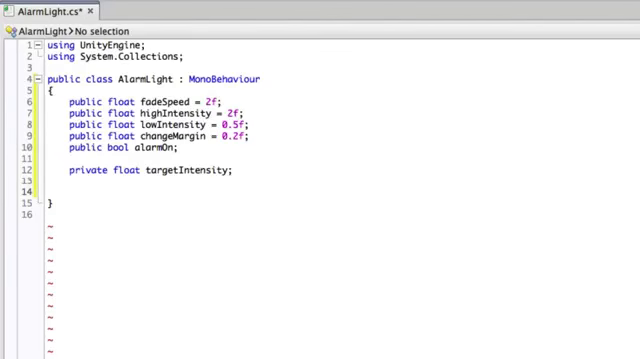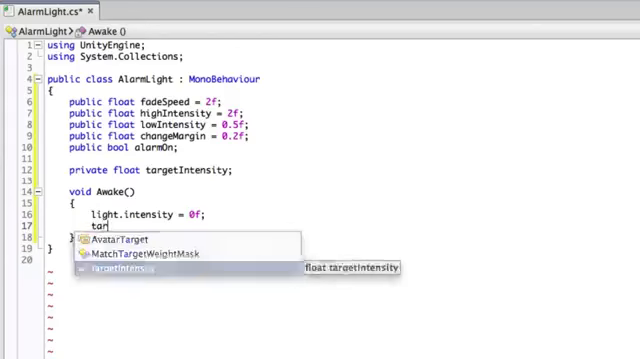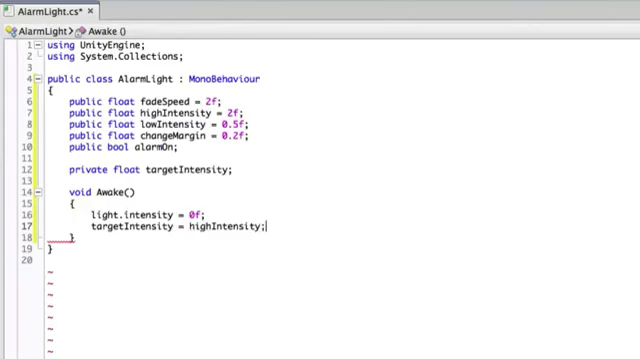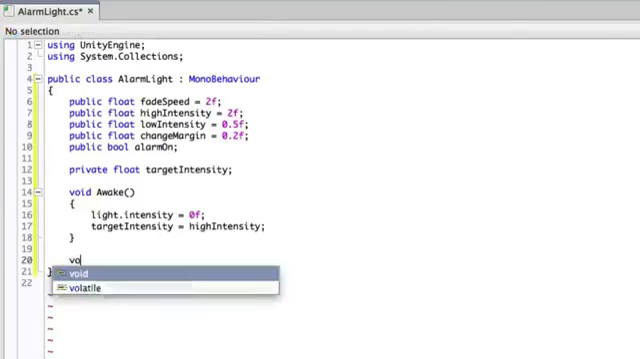Now that we have our class variables, we can set up any behaviors we want at the start of the scene. We do this in the awake function. Add this now. Since at the start of the scene the alarm will be off, we want the light's intensity to be 0. We also want the first intensity the light transitions to when the alarm is activated to be high intensity. Now we have our update function where we will perform most of the script's operations.